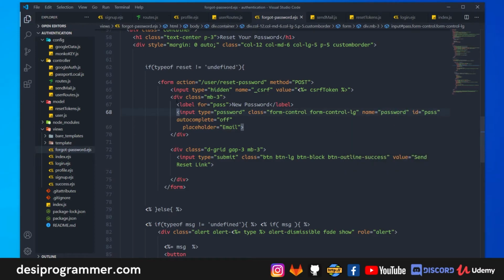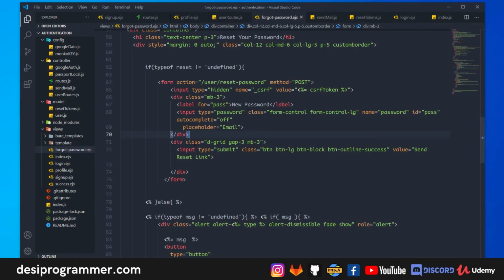I can put another field, right, for verifying the password. Yes, I'll do that in code. Right now, I'm not going to check if two passwords match or not. I will put that in the repo. I'll put that in code. That will be great.